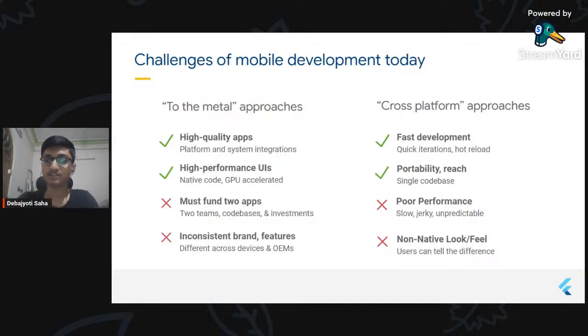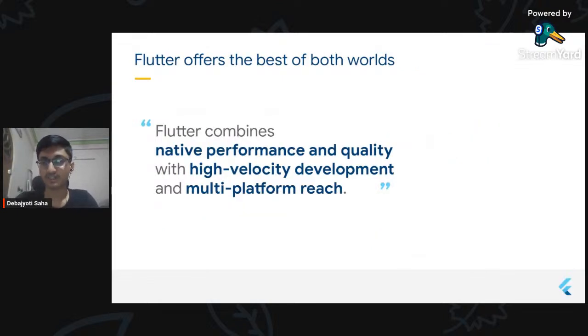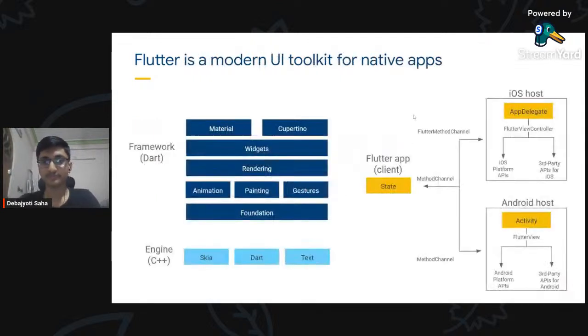It was not as performance efficient as native apps. And it was not built with native technologies, so the look and feel that cross-platform apps provide was not up to the mark. But now that Flutter has come into the picture, it's quite a different scenario. Flutter is a modern UI toolkit for native apps.